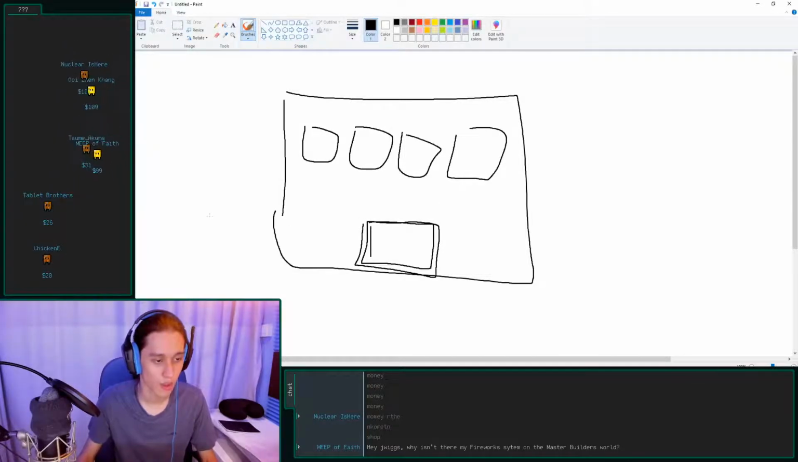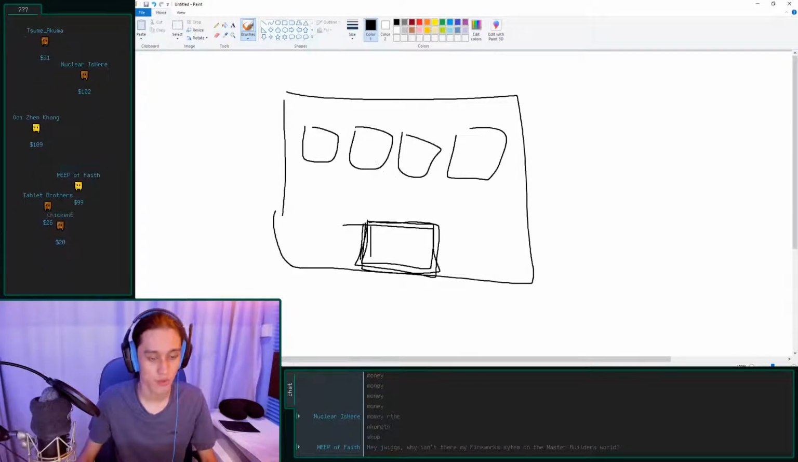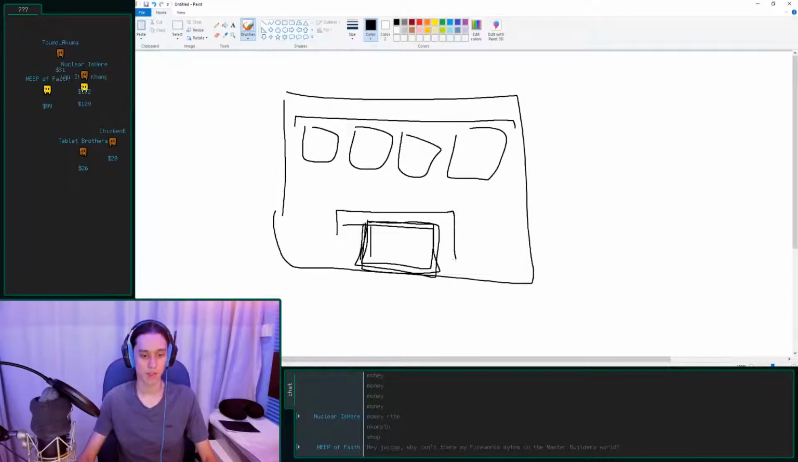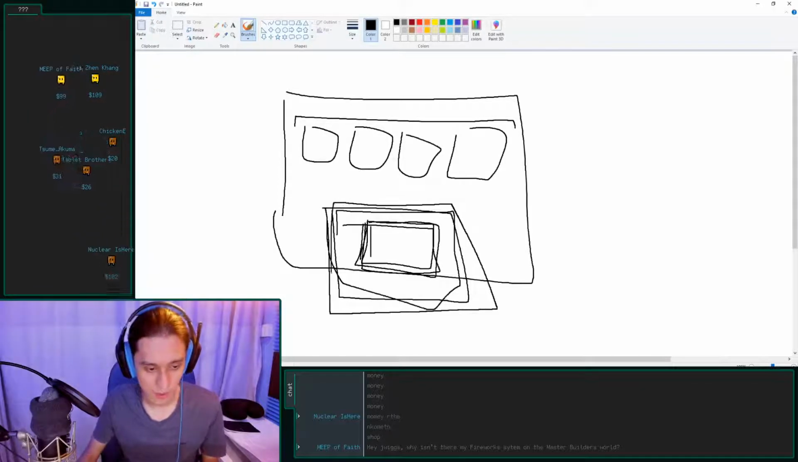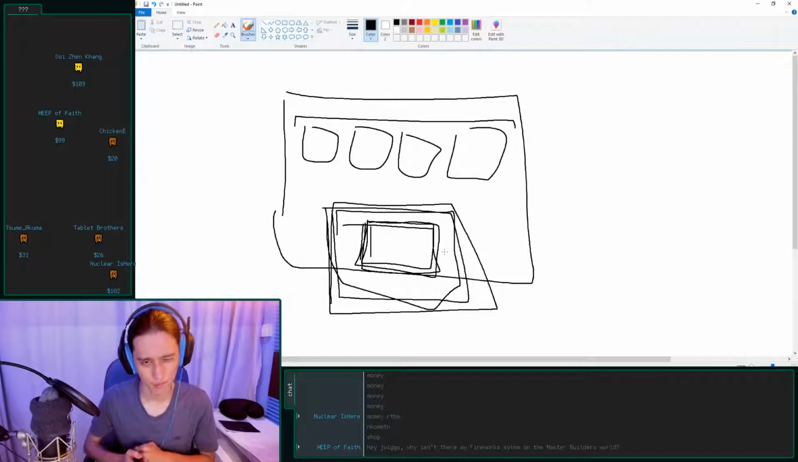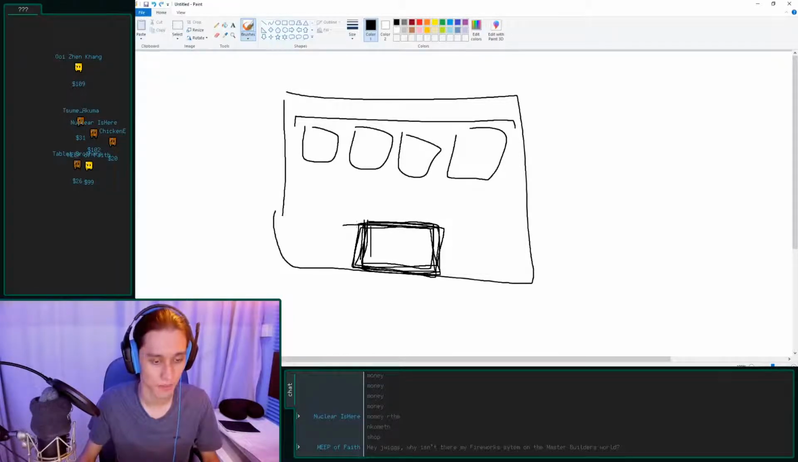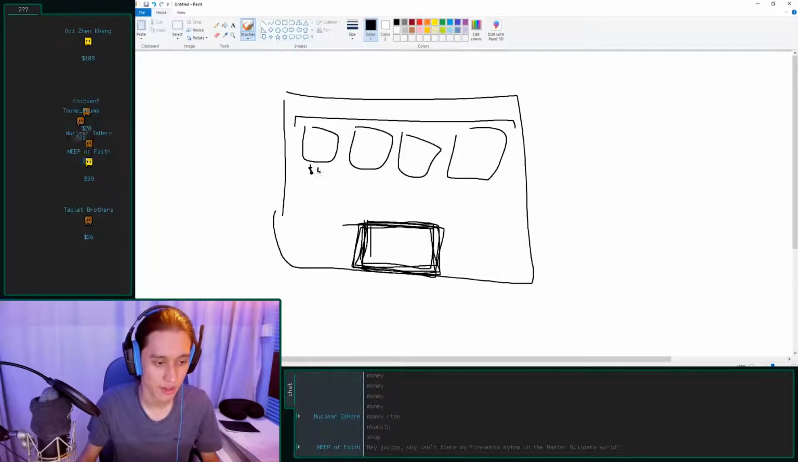Why isn't your fireworks system on the Master Builder world? I'm not sure. 1, 2, 3, 4. So that we have 4 different items that you can buy, plus the item of the, I don't know, the item of the month, maybe. This item's super expensive and it doesn't change. Or do we want that? Nah. All of these items rotate randomly, but this is the special, really expensive item. So I think I like that layout. I think we put the price underneath it, just like normally.